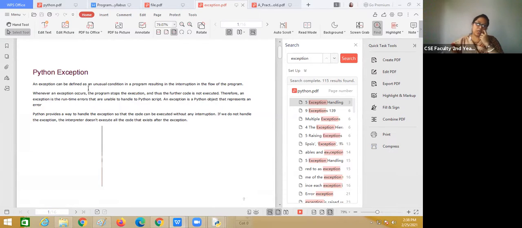So exception means, suppose in your code there are some logically incorrect portions, but you are not aware of them, while syntactically your program is right. So it will not be blocked at the time of compiling. Compilation will be successful.